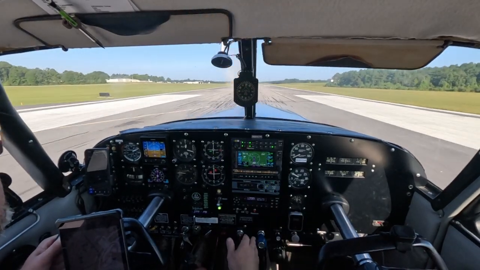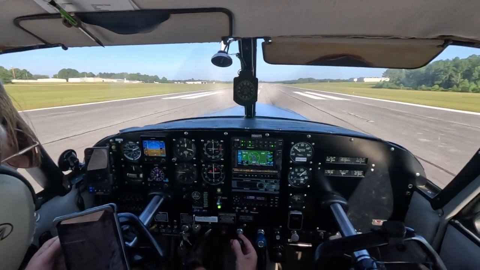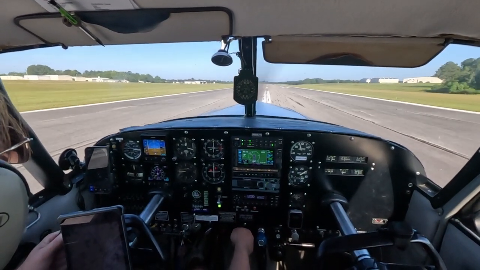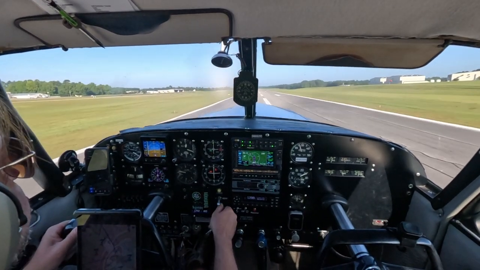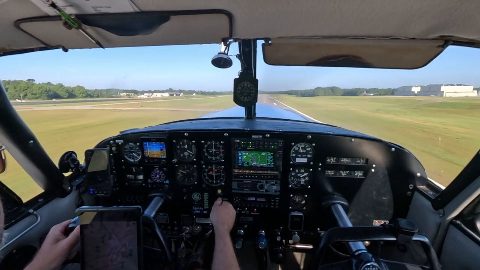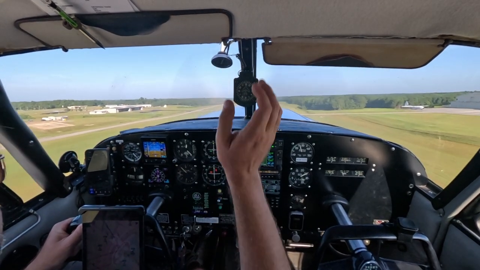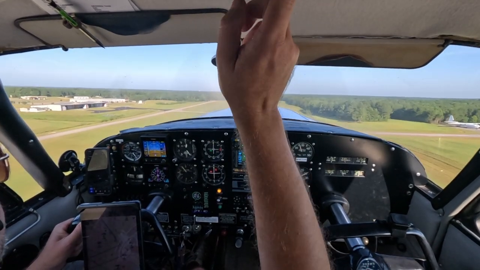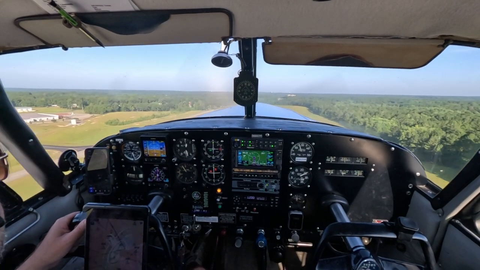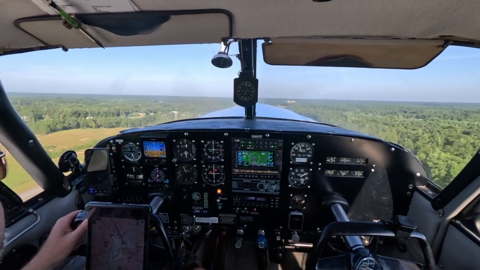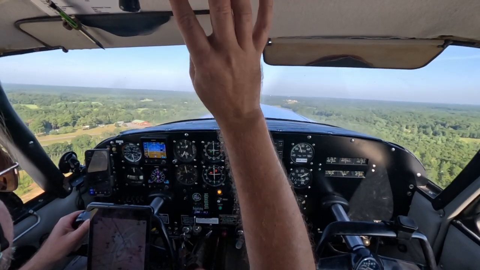Here we are in the real 1959 250 Comanche at Andalusia 79 Juliet in Alabama. We're on the go. Exactly the same setup as we just had in the sim. Gear coming up. Amber light indicates it's up. The motor's off. You can see I'm right at the top of the white arc at about 125 mile an hour climb.